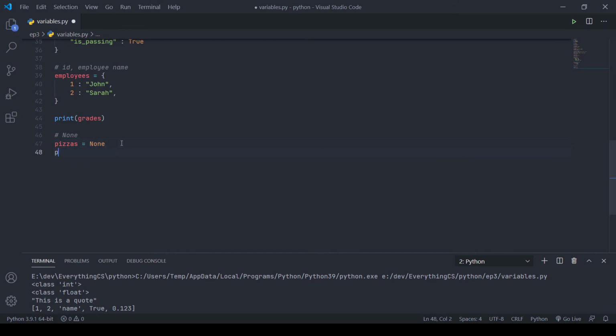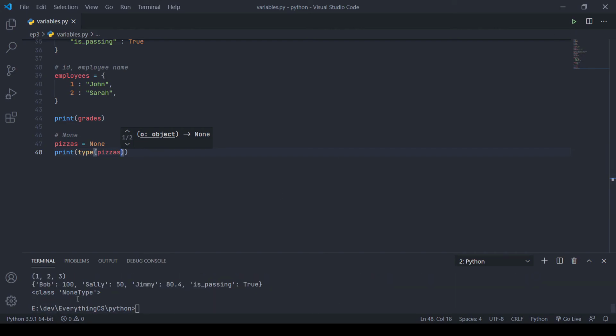If we go ahead and print the type of pizzas, let's see what the NoneType is actually represented as in a class. You'll see that it says the class is NoneType. So it's not None, it's NoneType. We'll be talking about the NoneType a little bit when we get into object-oriented programming because, like I mentioned before, it's very useful if you want to set a temporary value to a variable that's supposed to be an object.